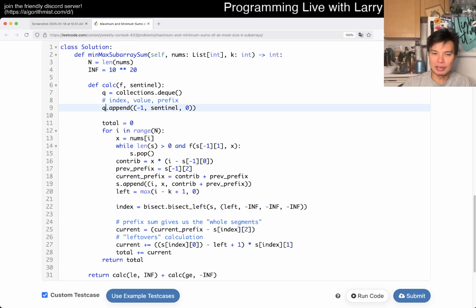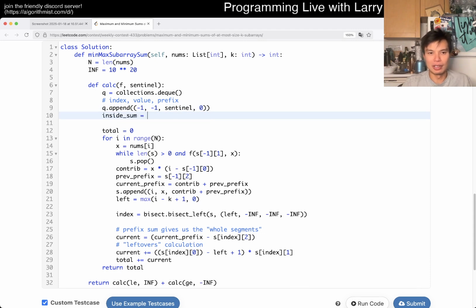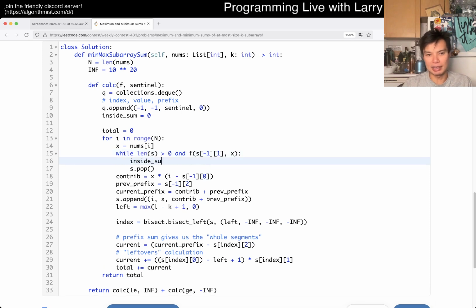So now we have the sentinel value, the beginning index, and then the end index. And now all we care about is the inside sum of all the things. So maybe you have an inside sum value. And now here, when we pop, what happens? When we pop, we have to adjust inside sum. I think that's the short story.